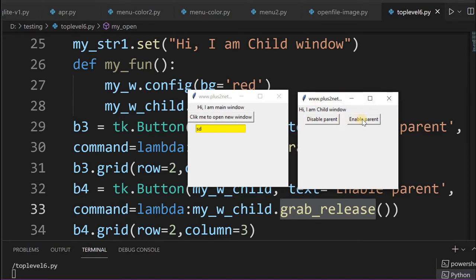So let me just enable parent. Now once I enable parent, I can work on this further. I am able to delete this. Now again I can disable it, so no more is it accessible. Now again enable it.